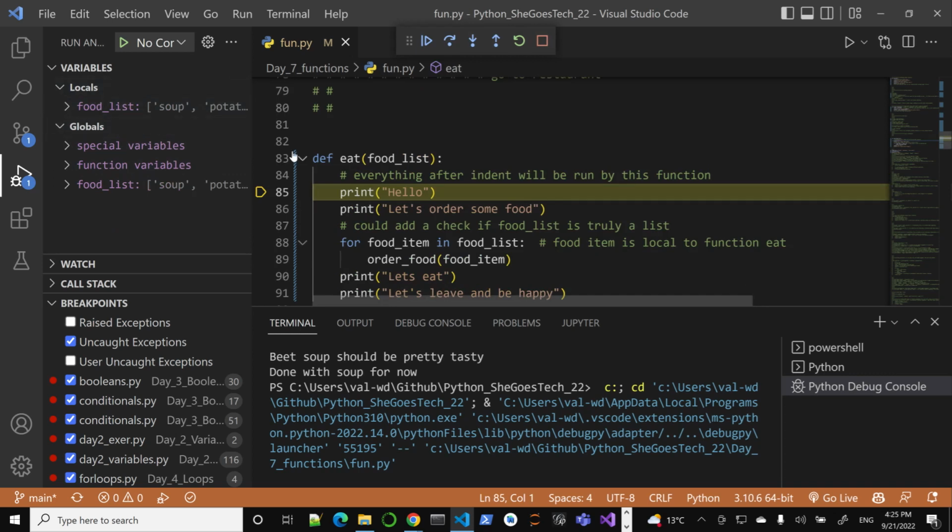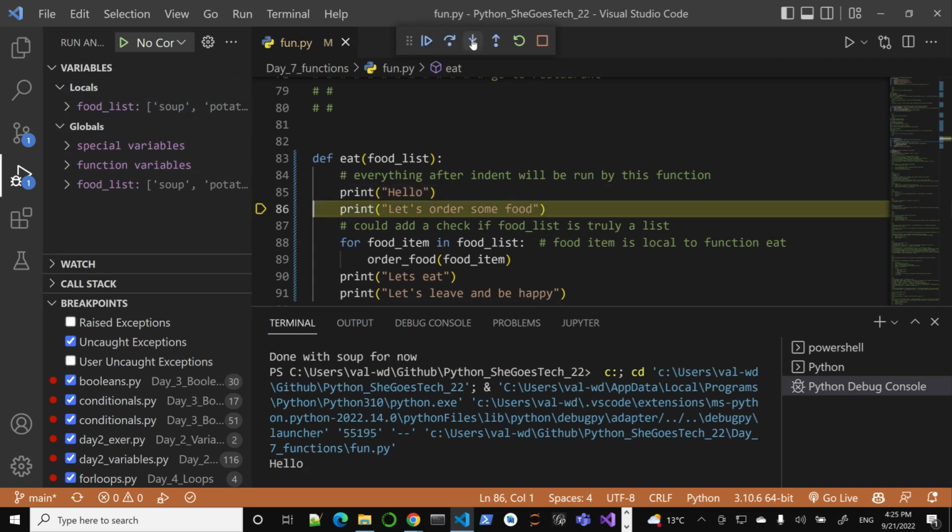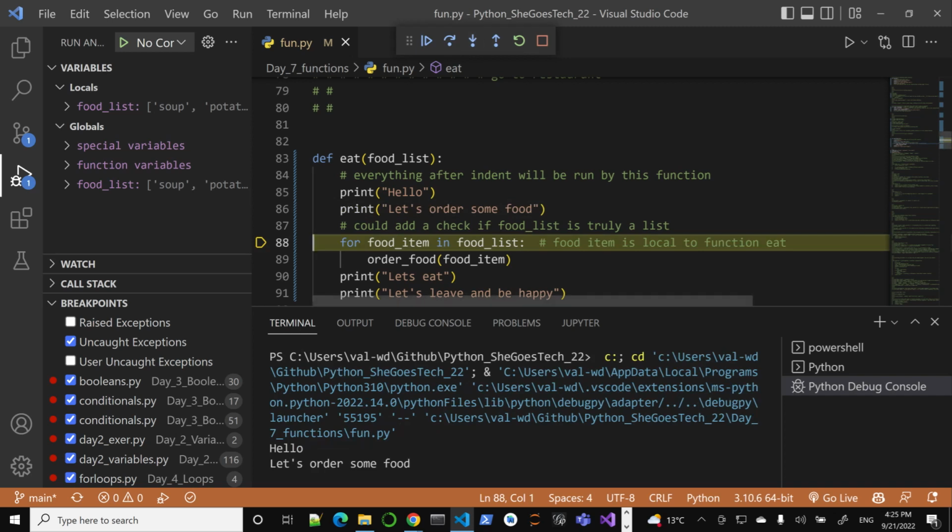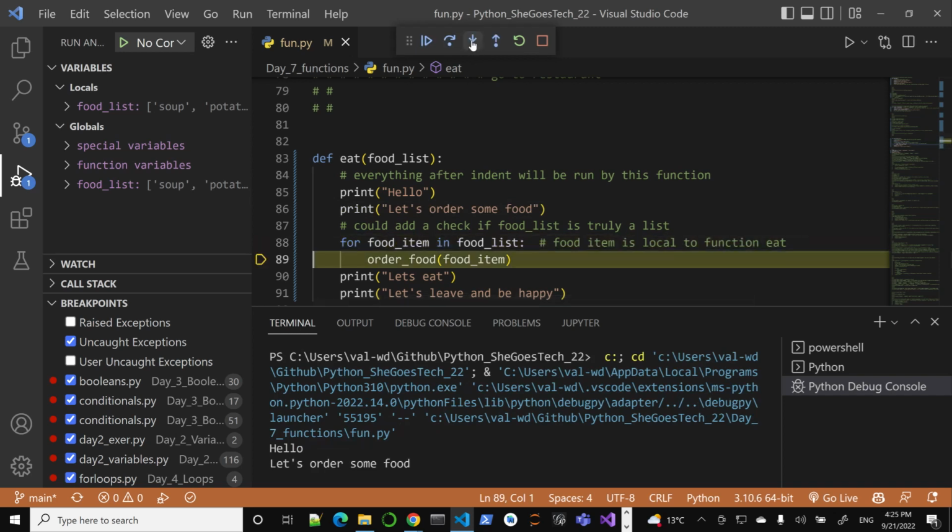Well, actually, you might say, okay, it looks like the same name, right? Actually, this is a reference to this list. It's not exactly the same, right? But we'll order some food. We're still in here, and now for food item and food list, we are going to go in.